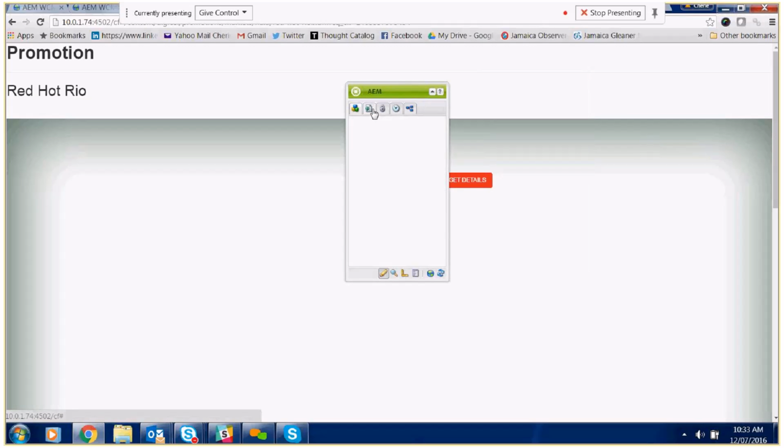This thing is going to be very helpful for you while you're editing your content. And under the page tab, you have activate. So you're going to activate it there. Does that make sense?